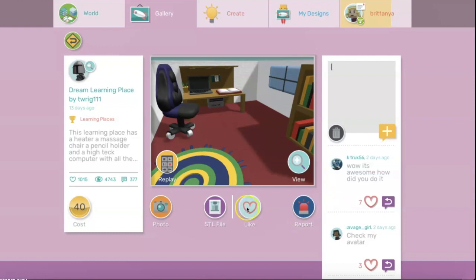They can also like it. Students can download the file to be 3D printed. They can take a screenshot of it. Another really cool feature is the replay button, which shows them exactly how this designer created this 3D file. So they can see how they created the different things and kind of add some different tools to their building repertoire. So they can see how somebody else did it and then mimic something similar in their designs.